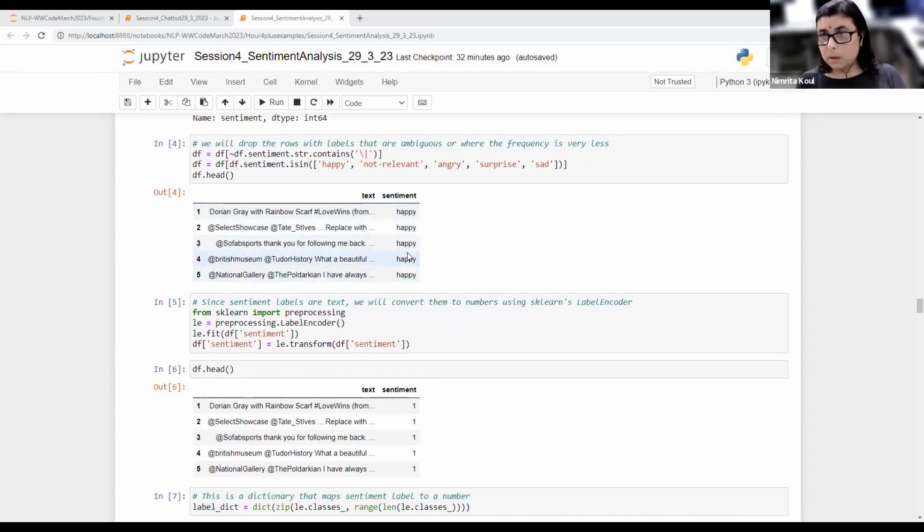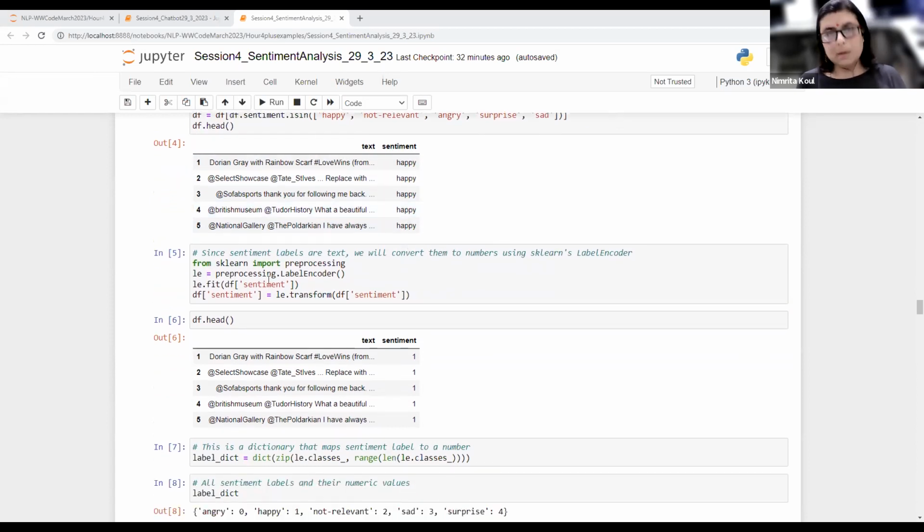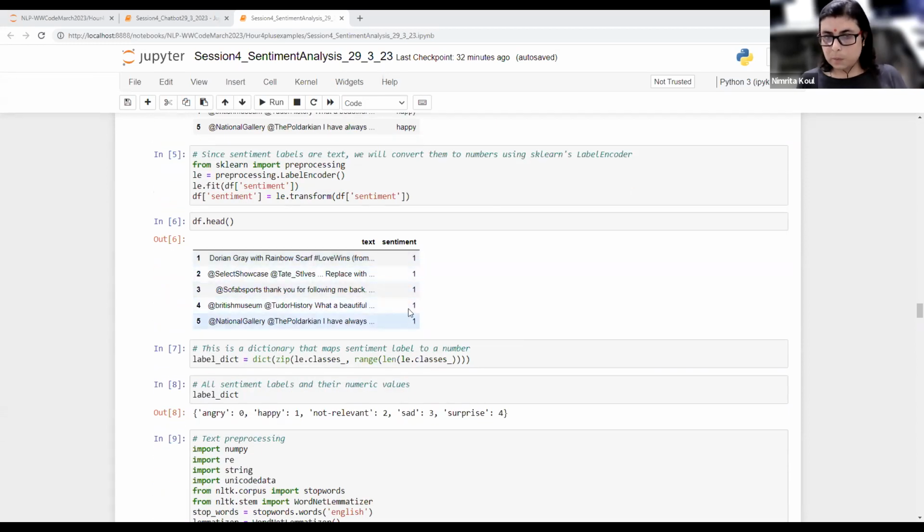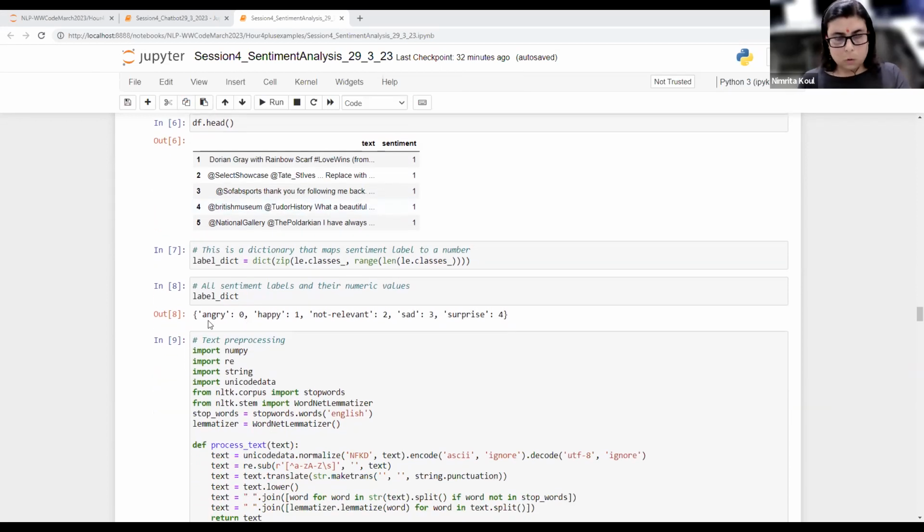So we will convert it into numerical form using a label encoder from sklearn. We pass the sentiment column to label encoder, and it converts it into numbers. What exactly it does is it finds out how many unique sentiments you have, and to each sentiment it assigns a number; it enumerates the sentiment column. So here are the sentiments we had and the numbers that have been generated for them. Angry is represented by 0, happy by 1, not relevant by 2, sad by 3, surprised by 4.